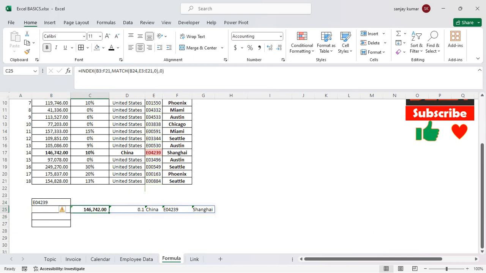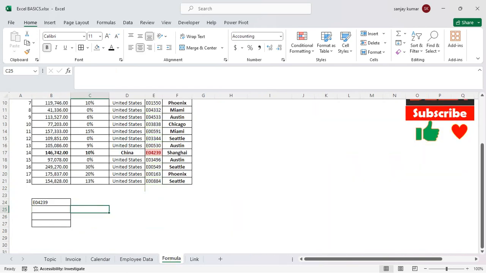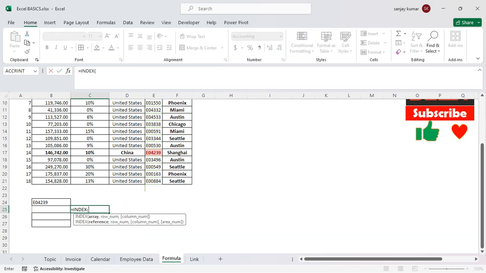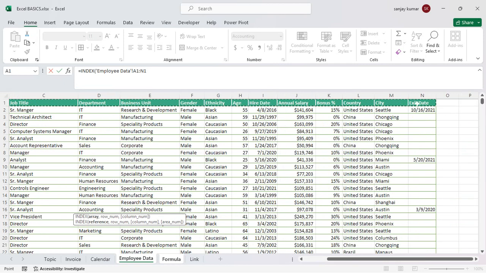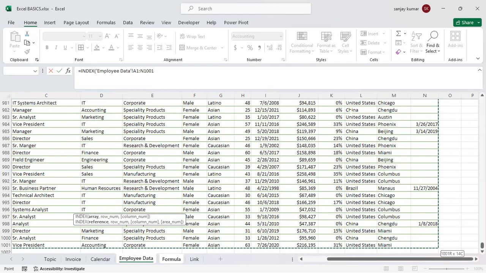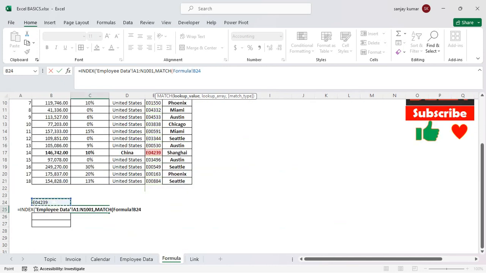Now what I want to do is, again, I don't want any values from this table. I want values from this employee data table. So again, I'll write INDEX, and then I'll go to this employee data, and from here I'll select till column N and select the entire table. And again I have to give MATCH, and to match we have the value in this cell, and you have to check for the lookup array, where this employee's ID will be in the column.